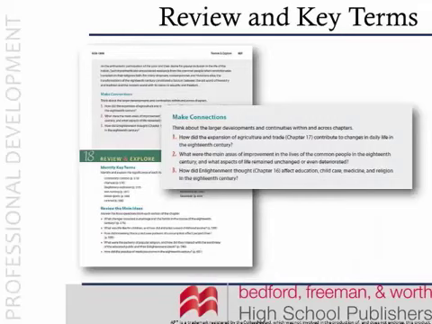At the end of every chapter, there's a chapter review that asks questions about main ideas and lists important key terms. There are also Make Connections questions that make students think about the larger developments and continuities within and across chapters, a skill they must do on the AP exam.